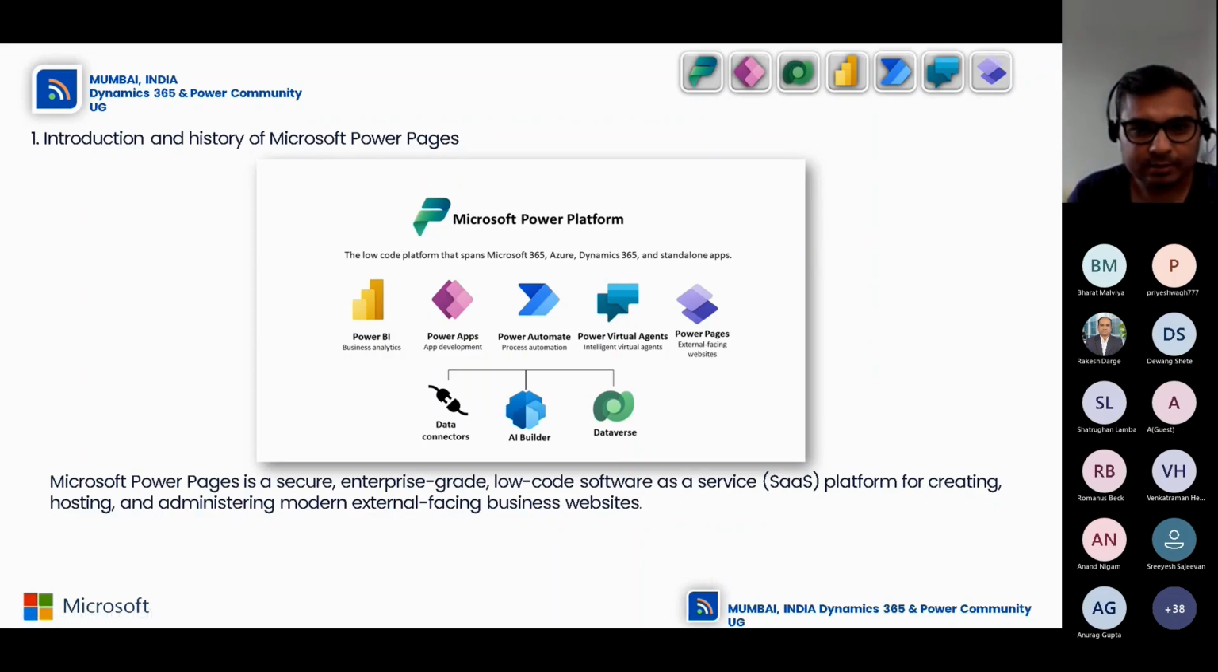So the introduction, as I said, is that now they are branding Power Pages as an altogether different product, to have external facing websites from our Dataverse, along with Power BI, Power Automate, Power Virtual Agents, and Power Apps.